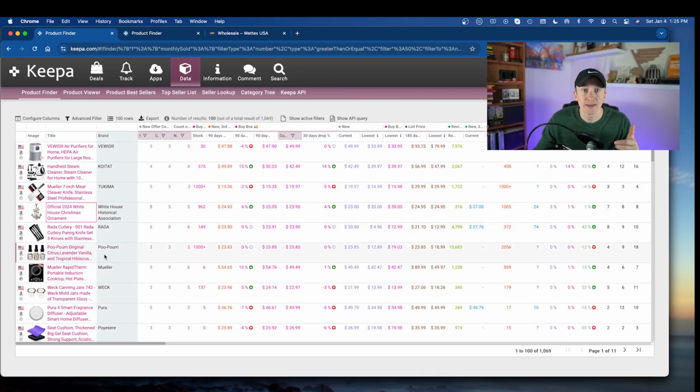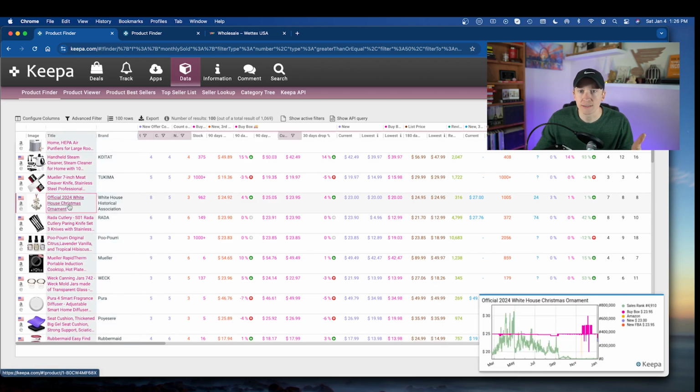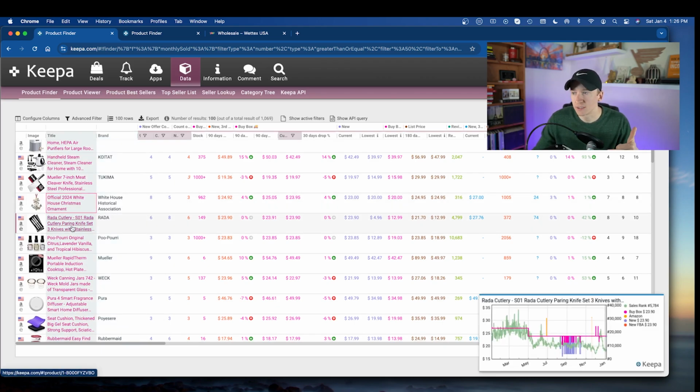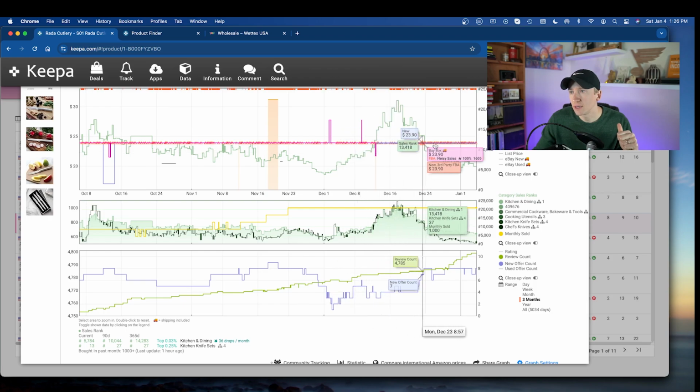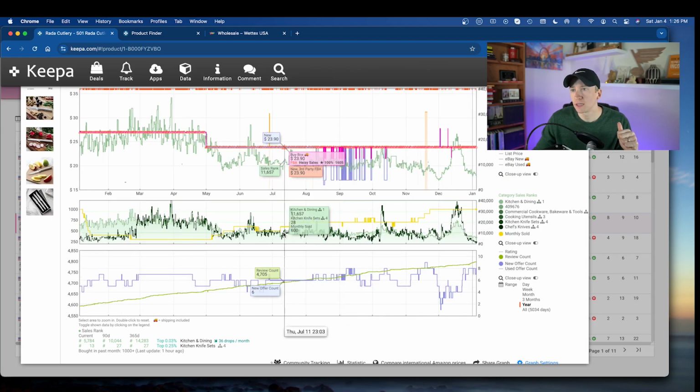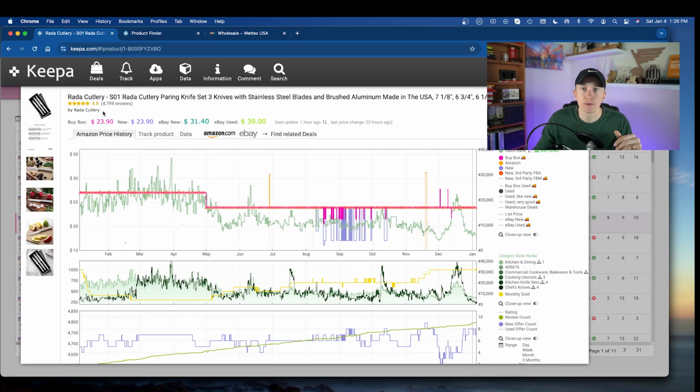Now, obviously the Wet X item is gone because it was less than $15, but we can then take a look at some of these other items as well. This is cutlery. Let's go ahead and click into that. Got a pretty stable price point here, but a few sellers coming on and off the listing. This would be one that I'd probably look up.